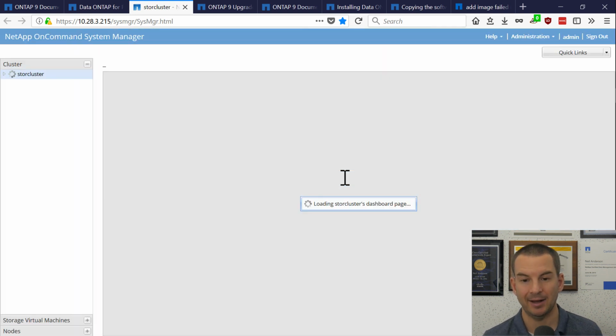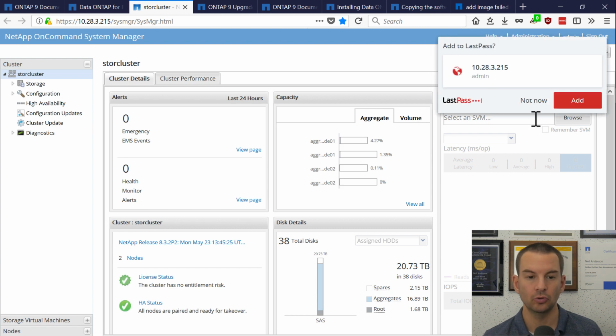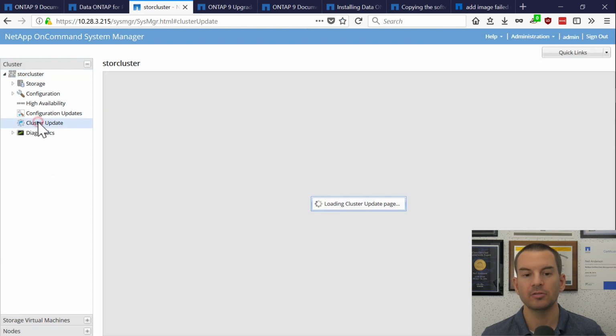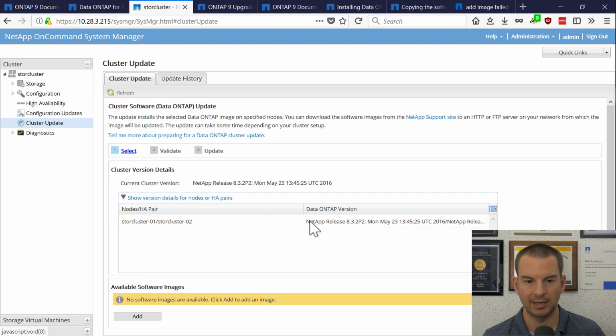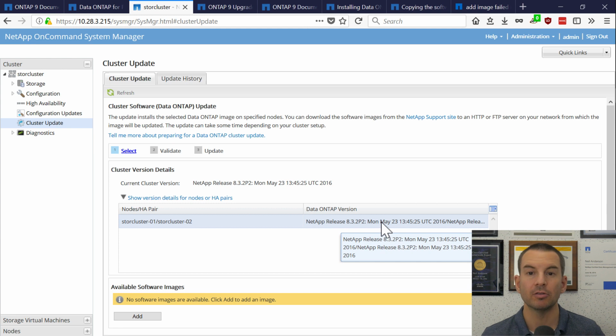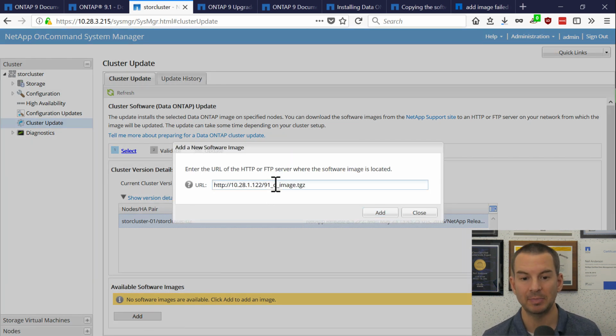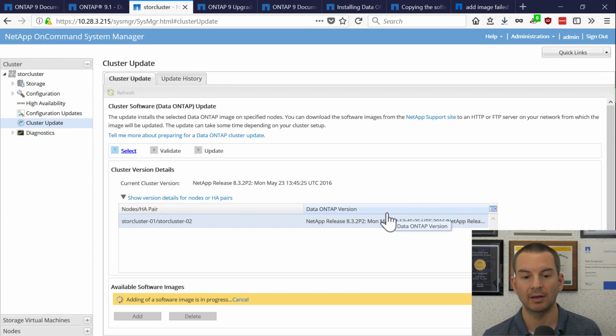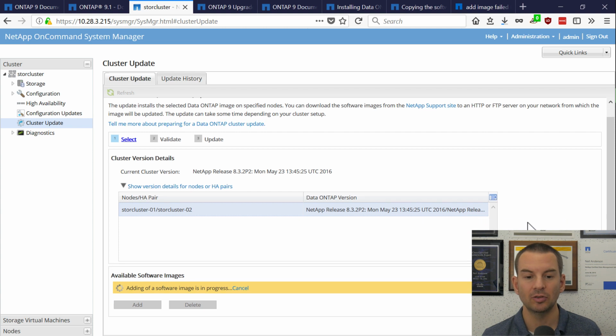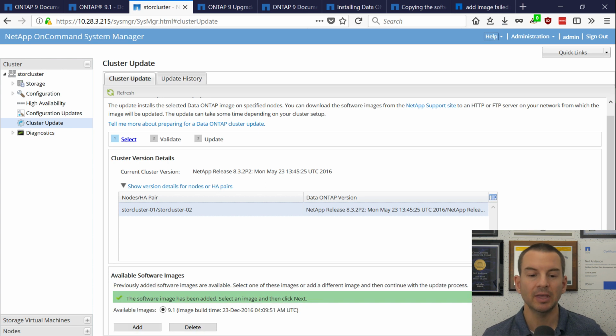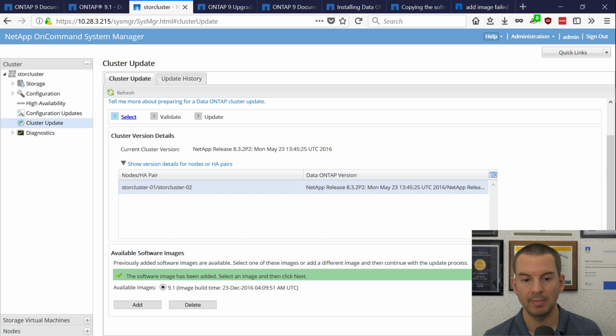So I log into my NetApp system next, then I go to the cluster update page. That launches the ANDU wizard in System Manager. First part is select, which is where you can select the actual ONTAP image that you're going to be upgrading to. And what happens here is it gets downloaded from the HTTP server. So I paste in the URL, and then it's now being downloaded to my NetApp storage system. This will take a little bit of time, so I wait for that to complete. When it's done, I can see that I get the verification message that the software image has been added, and there is that 9.1 ONTAP image is now available.